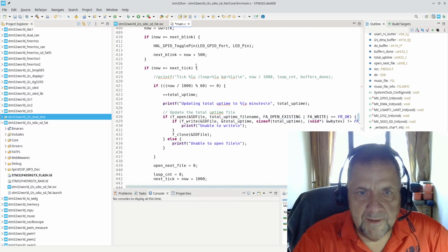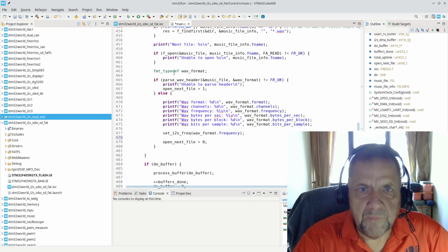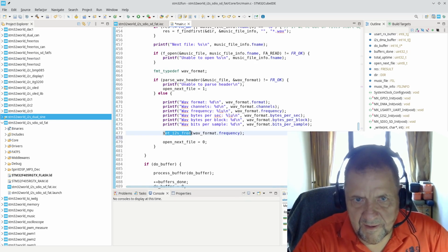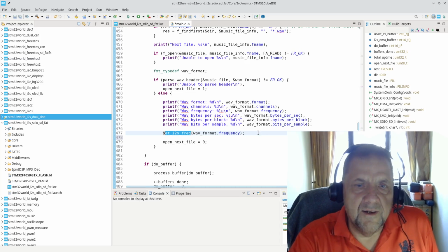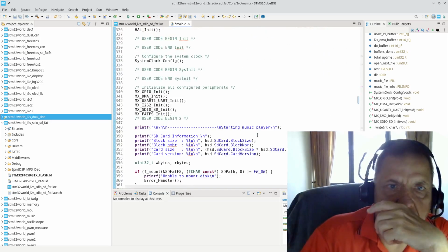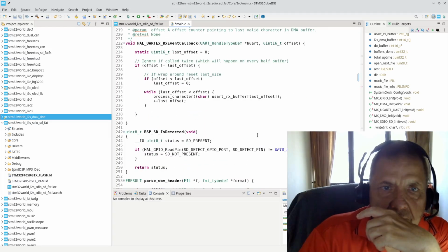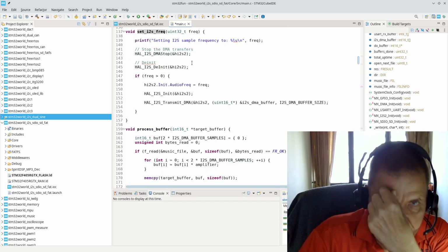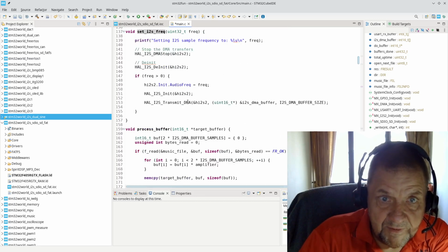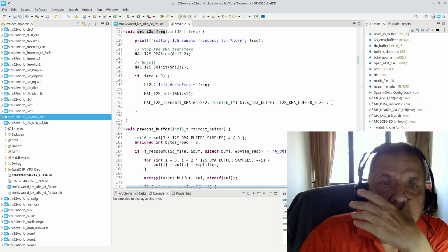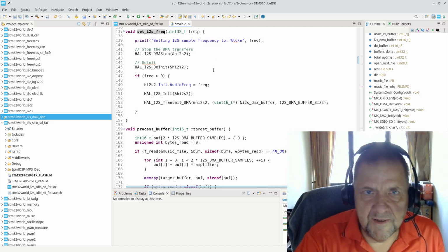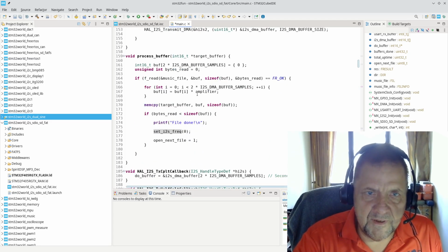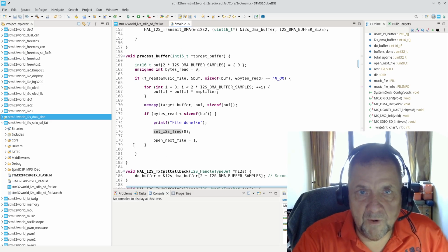So if we look down here at the end, open next file, you can see I parse the WAV, and I will print it out to let you know. I'll set the I2S frequency. The moment I set the I2S frequency, look up here, it will start the DMA transfer with the circular buffer, at whatever frequency that file is, and that means the DMA layer will start getting data from those buffers, and that means we start getting the process buffer calls.